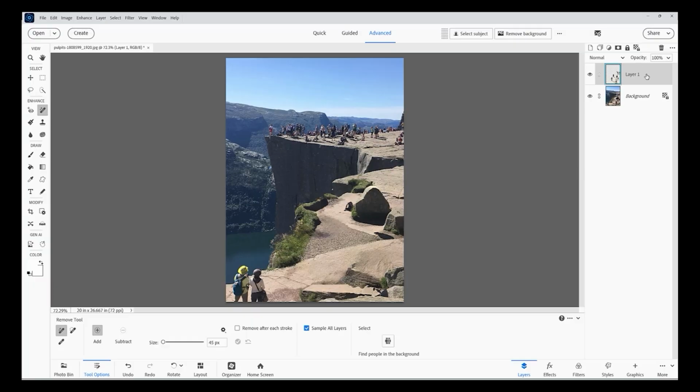And the beauty of using a separate layer is that when you finish, you can click the eyeball to turn it on and off, and you can actually see exactly what you've removed from the photo. So that's the second example.